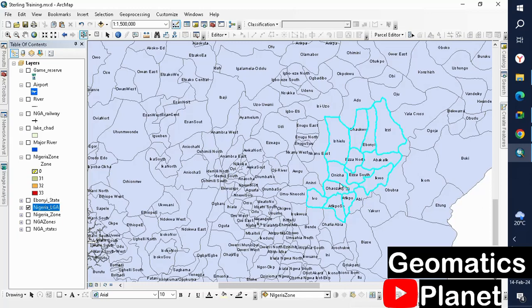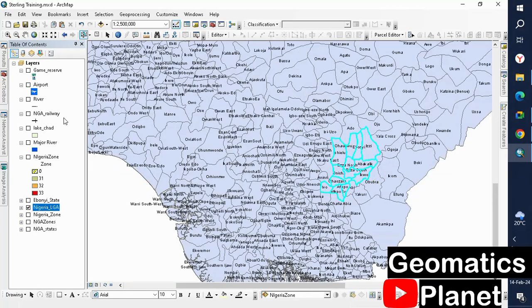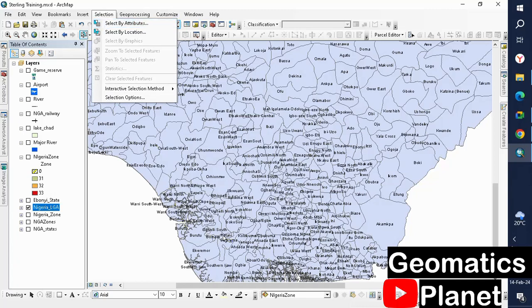So I have succeeded in selecting Ebonyi State. Now this is the way I can do it manually. Take note of this. The second way, the automatic way, I'm going to turn this off, is by select by location. Now for select by location, you go to selection here. When you are doing select by location, it means you have another layer that you are going to overlay.